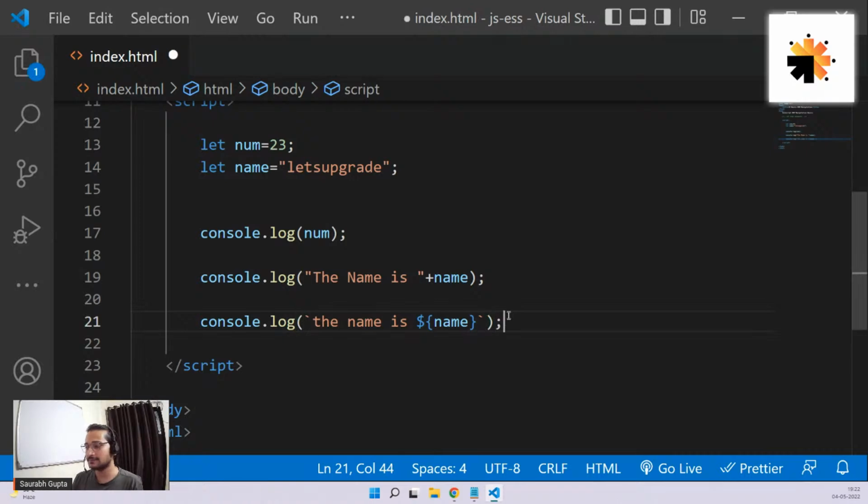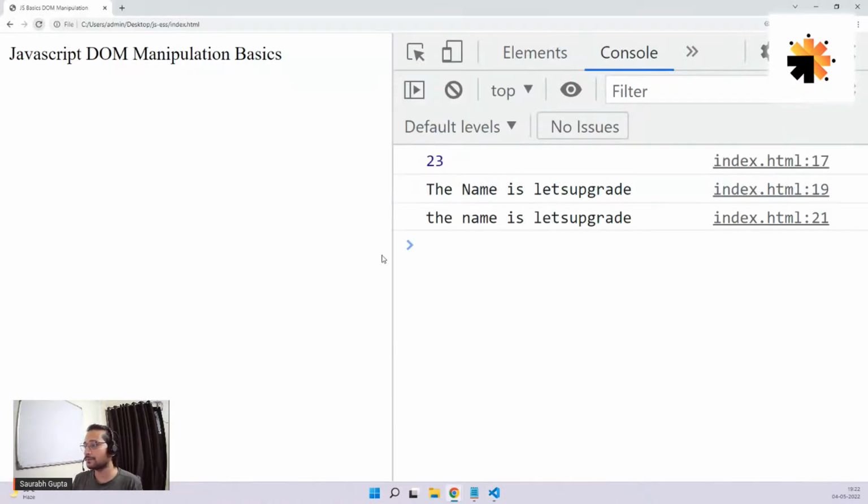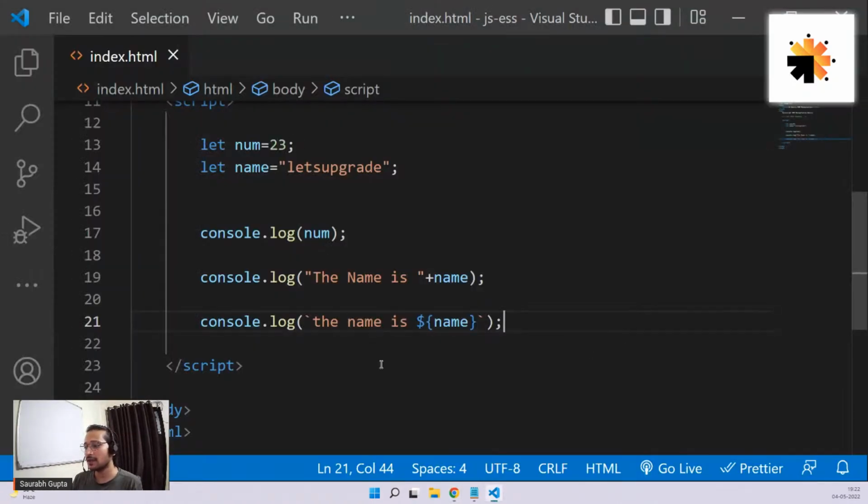That's what you can do, guys. You'll see the same output. The name is let's upgrade. Simple. So you can also do this. In this way, you're avoiding plus.